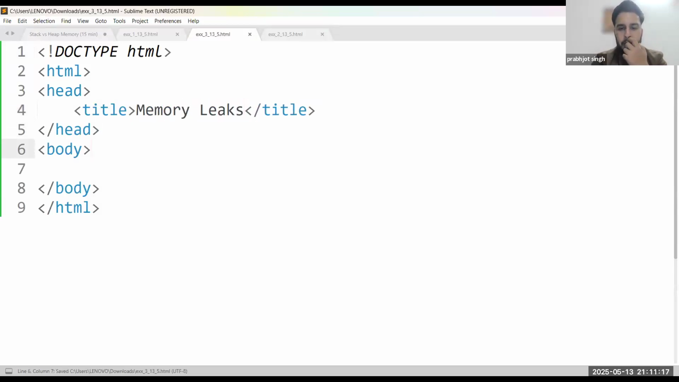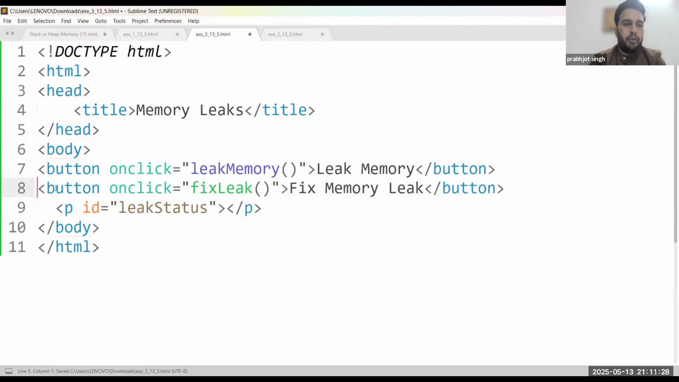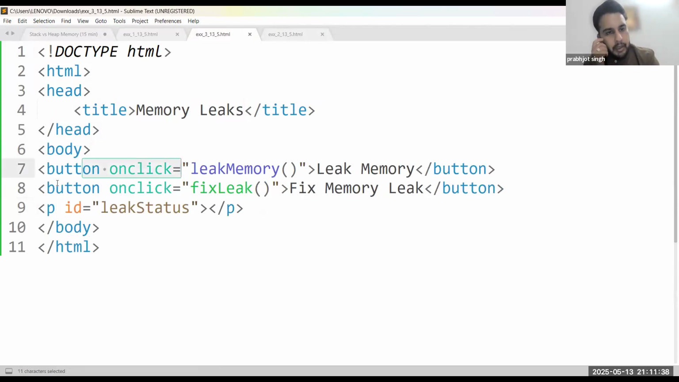What we are going to do is take two buttons. To save time, I'm pasting it here so that we can understand, because we all know the syntax of the button. We are taking two buttons having event listeners like onclick. Once we click on that button, it is going to call leakMemory. These are not inbuilt functions, so obviously we need to write the functionality for them.